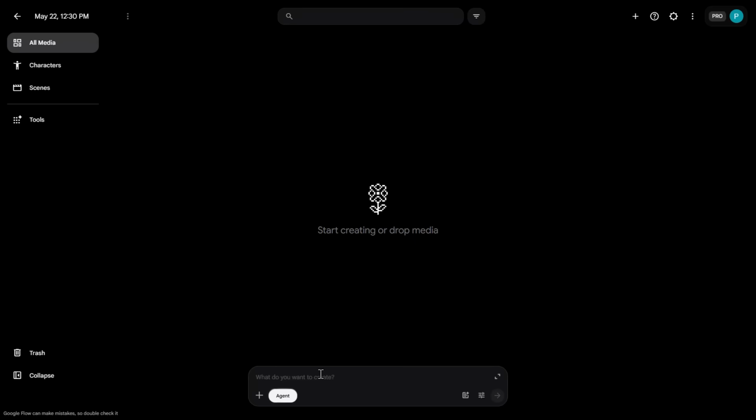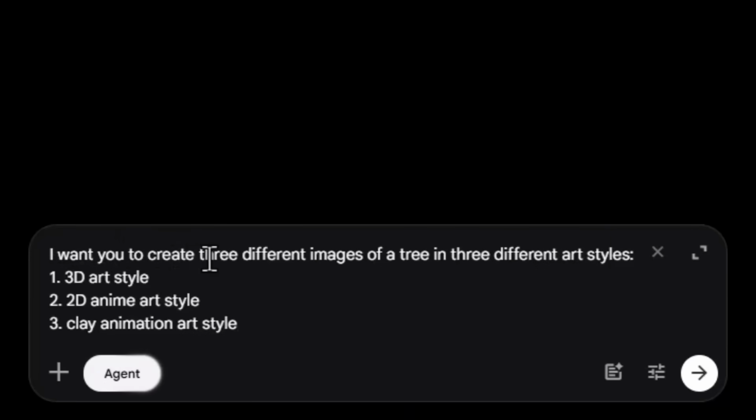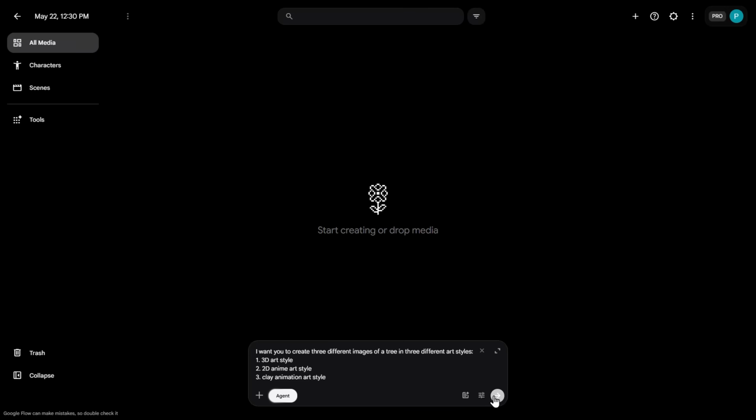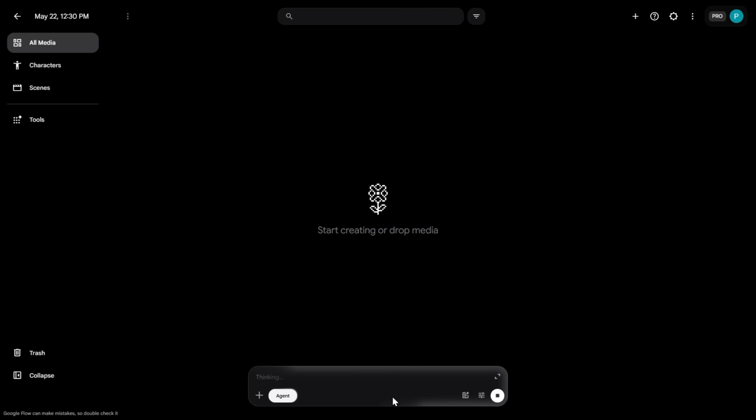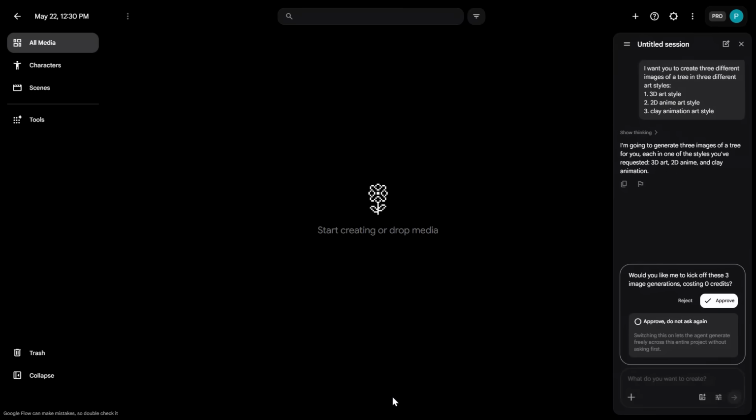for content creation. For example, I can ask the chatbot something like, I want you to create 3 different images of a tree in 3 different art styles. The first one should be a 3D art style, the second one a 2D anime art style, and the third should be a clay animation art style. After I click on the run button, the agent will analyze my prompt and begin creating those 3 images. While it's working, the agent opens up inside a side panel, just like this.